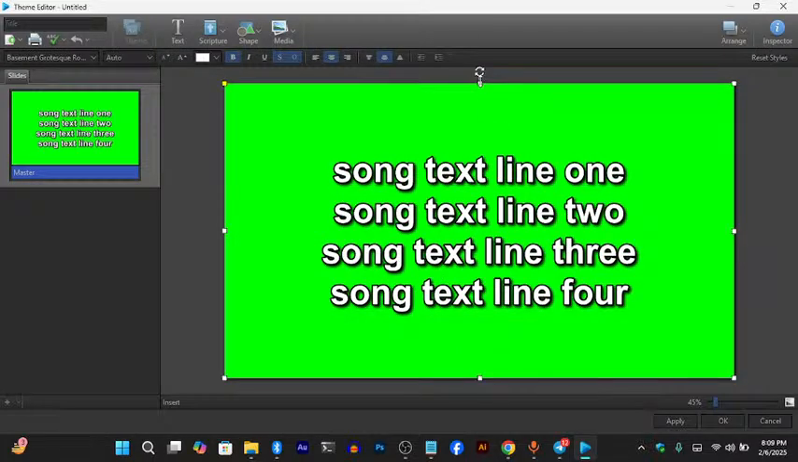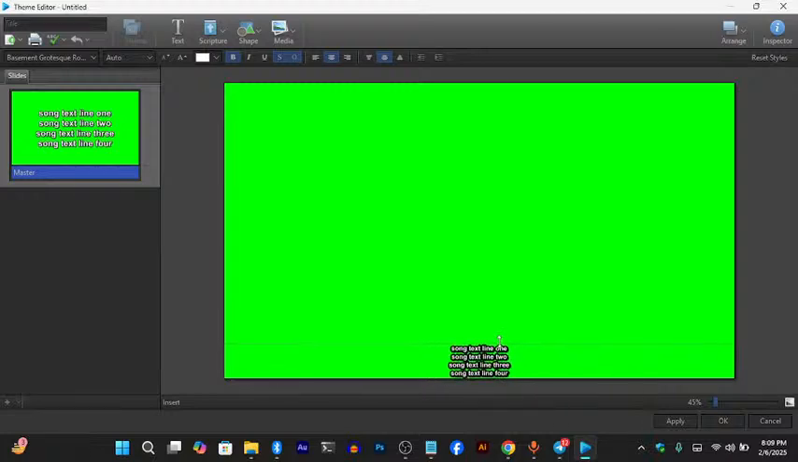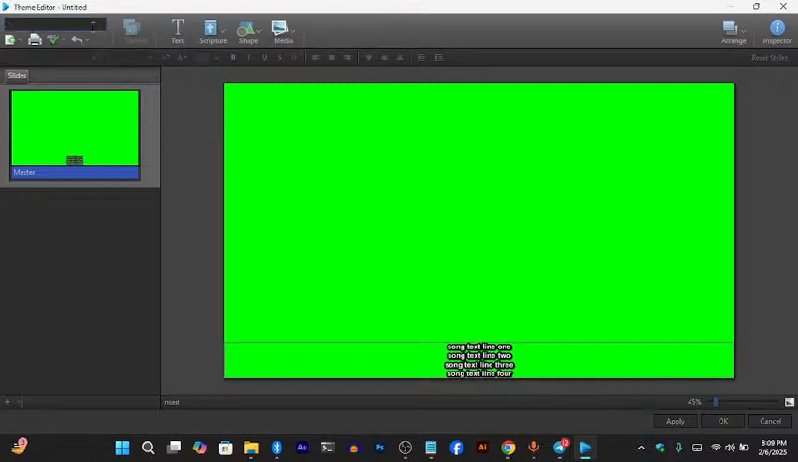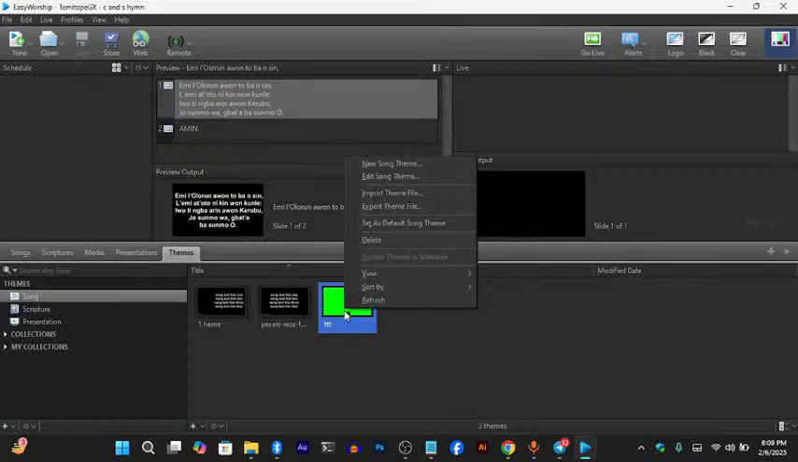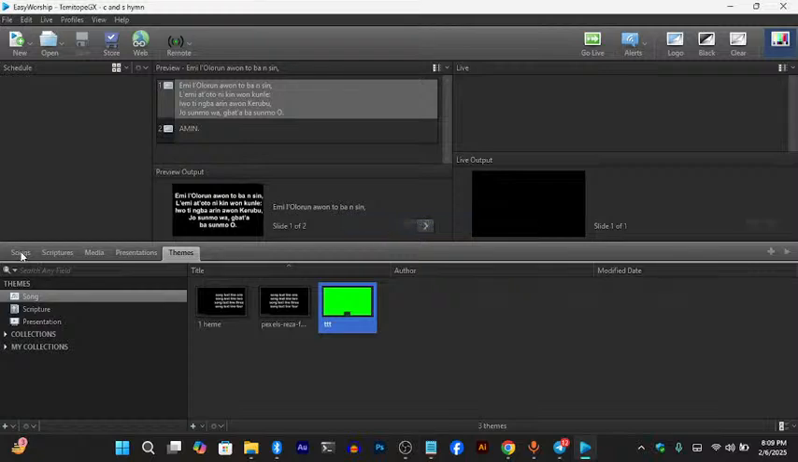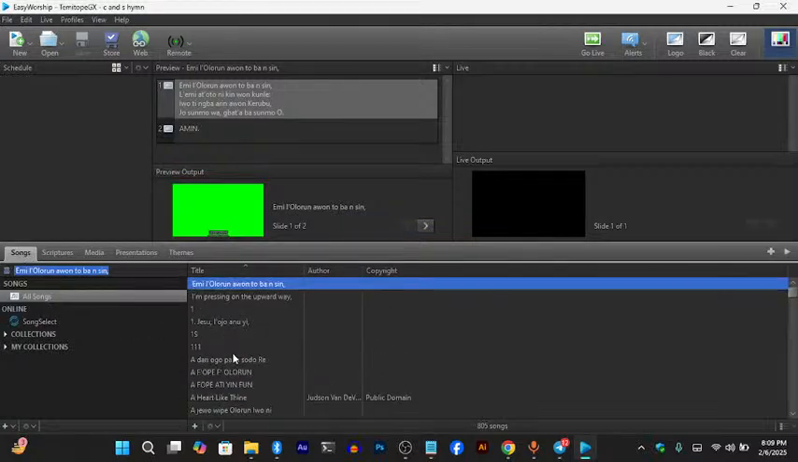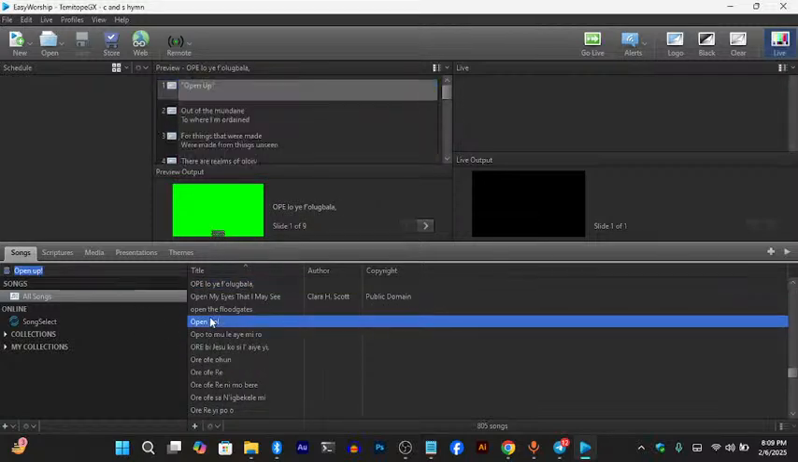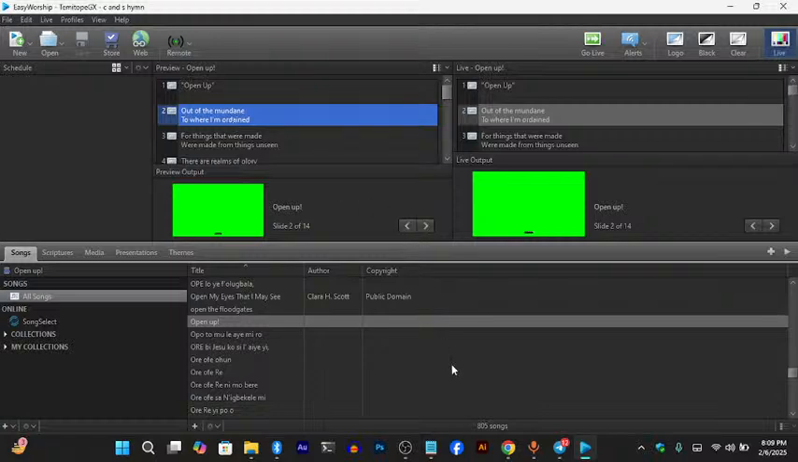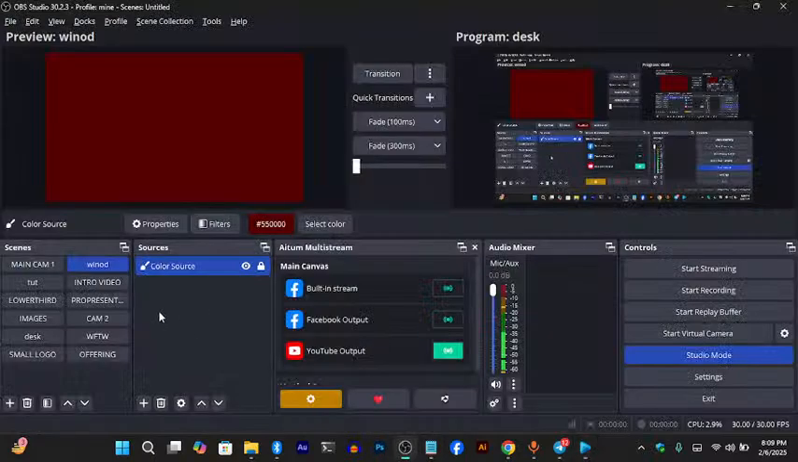Then I'm going to resize the text box, as you can see. I reduce the size of the text box. So we're going to add the title for the thing. I'm just going to use 16 to represent it. So I'll click OK. Now what we're going to do next is set it as default song. If I come back to song here, as you can see, let's choose a song like Open Up. If I select this, I'm going to come back to my OBS.